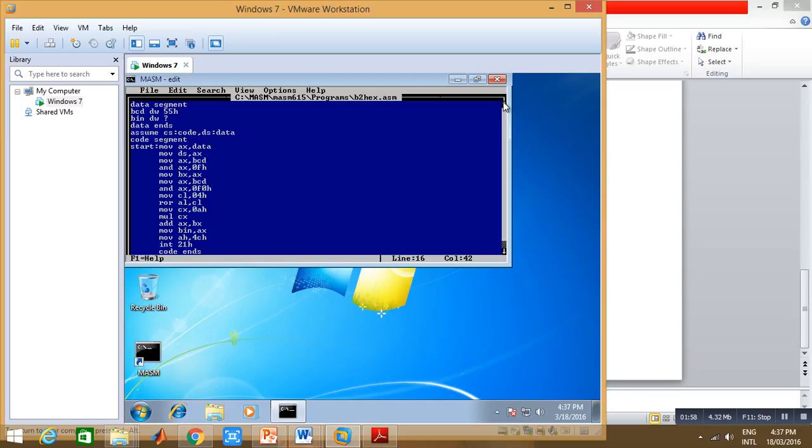In the code segment, the first 2 lines are the initialization of the data segment, for which we use the instructions MOV AX, data and MOV DS, AX. I consider the number which is stored in the AX register. To get the lower nibble, I'll use the AND instruction AND AX, 0F, and that will be stored in the BX register. So MOV BX, AX.